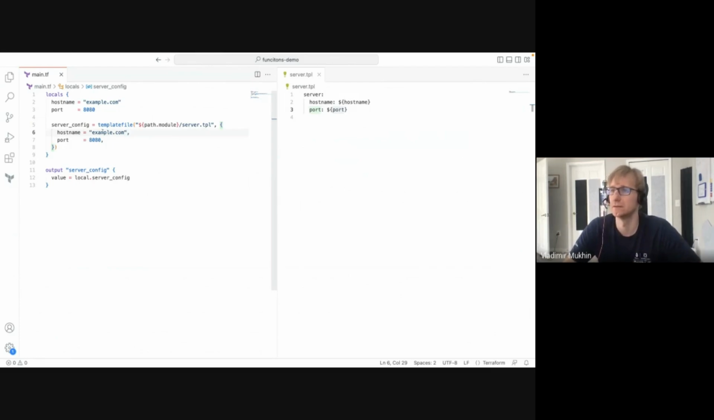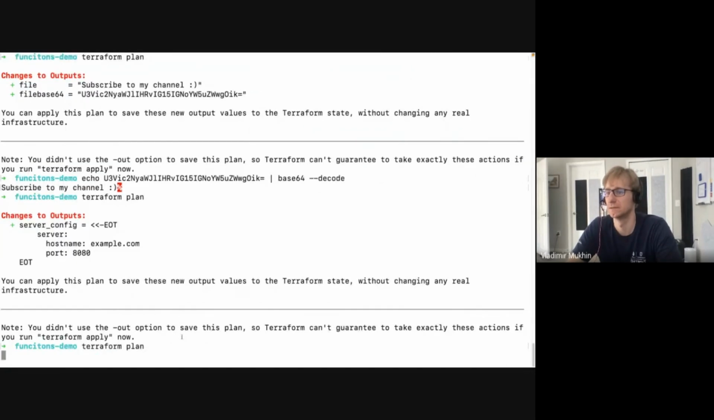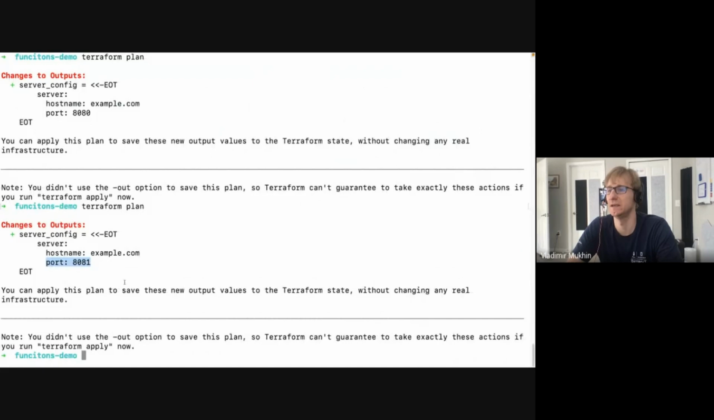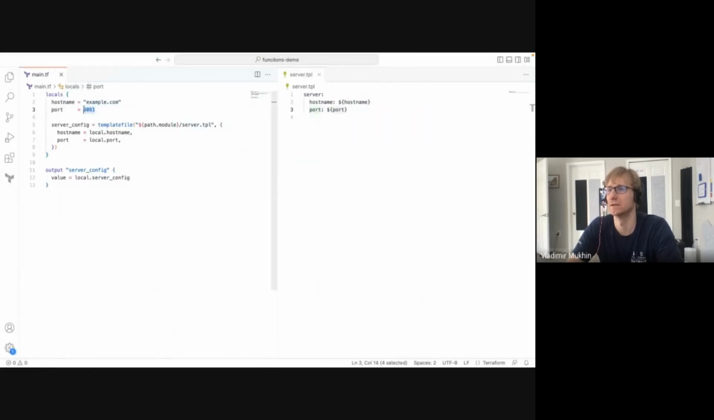What else can we do? Yeah. So what we can do is reference, for example, the local directly within the same local block. And let's say we change this to 8081 so we can notice the difference. Yeah, and now it's taking the value directly from here. So you can manipulate your data in many different ways, and it should not necessarily always be a one-liner. You can split it within the same local block and use it effectively.